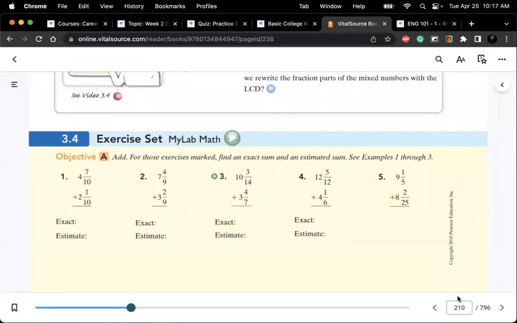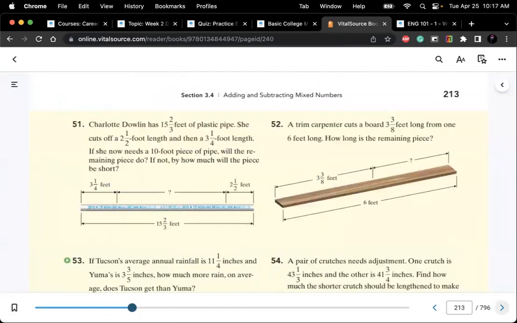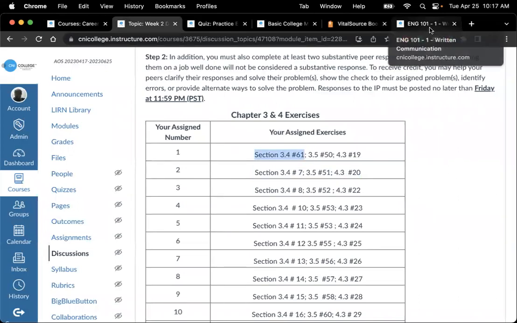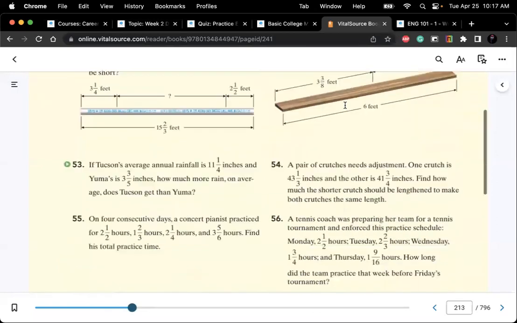Again, in your VitalSource book, at the bottom right, you will see your page number here. It's 210. And I'm given number 61, I believe. I'll double check in a second. And always double check your numbers. Sometimes some students will accidentally do the wrong one. So make sure it is on your line. And like here, I'm number 1, so I have 61 as my problem.